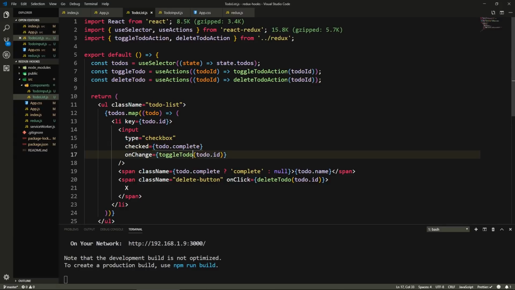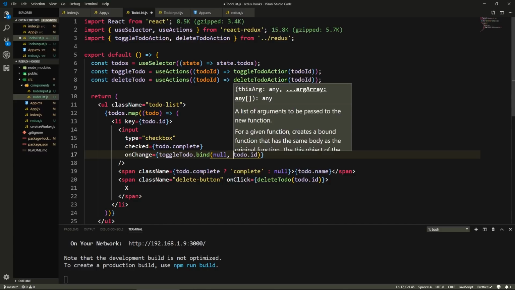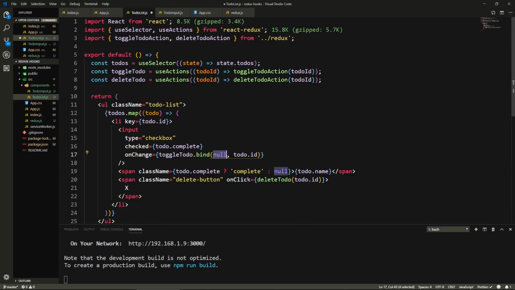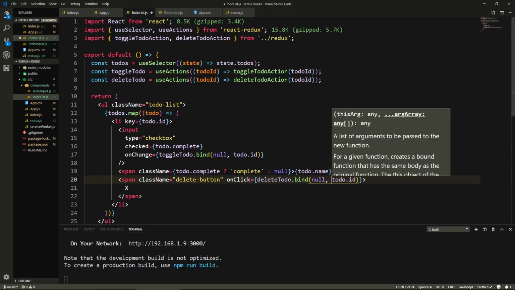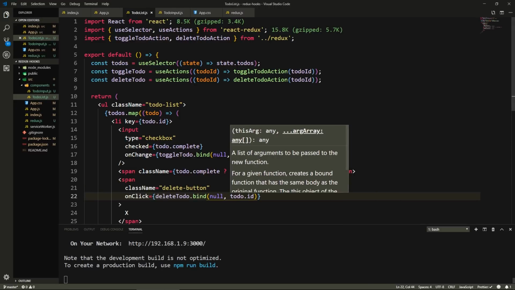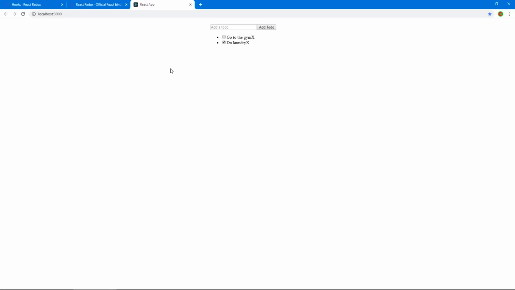Oh, because here actually I need to bind. I don't call the function like that. I just need to pass a reference. So let's say bind and just pass null. It doesn't matter what you pass here. So here as well, we need to say .bind and just bind to null. And let's go back. All right, cool, it's working.